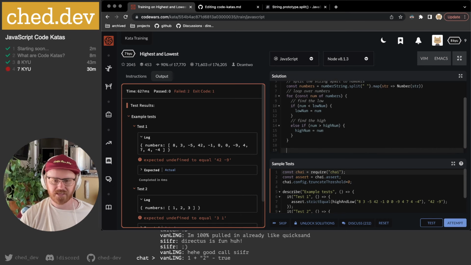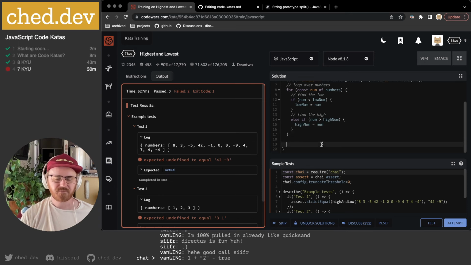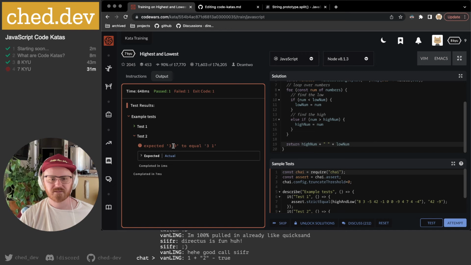And then at the very end, they want us to return it in this specific format here, 42 -9. It's basically the high number, space, and the low number. So let's say return, first thing you might do is highNum plus space plus lowNum. And I think that could work. Let's try it out. Expected 0 to equal 3.0 to equal 3.1. Interesting.